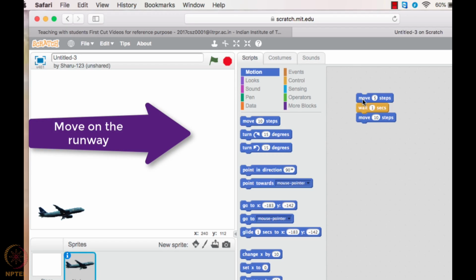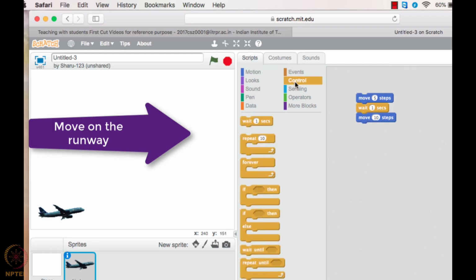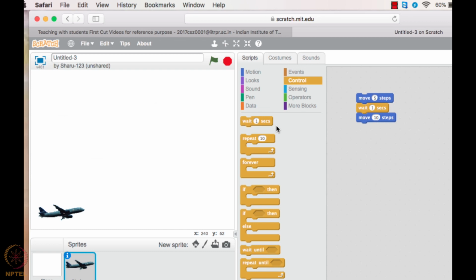How can you insert delay? With wait option. And where is the wait option? Wait option comes in the control category. In control category you have wait 1 second. Okay. In this way you can make the aeroplane move on the runway. First of all, we have to move the aeroplane on the runway, and that is done.